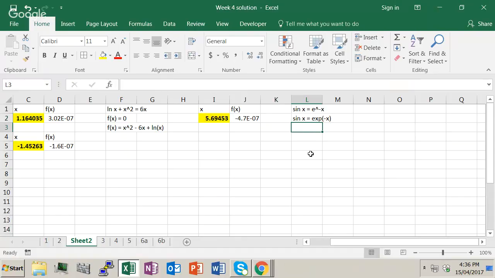In order to draw a plot, we need to rearrange the equation slightly to get the f(x) equals 0 form. And to do that, subtract both sides of this equation by e to the power of minus x. So we are left with x minus exp minus x equals 0. And now we can create our plot.